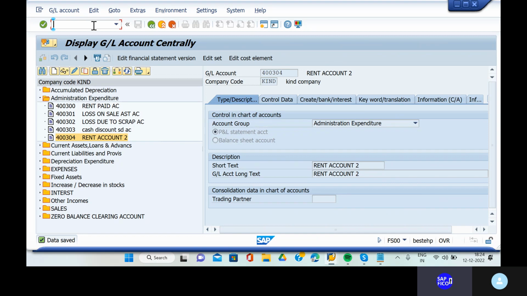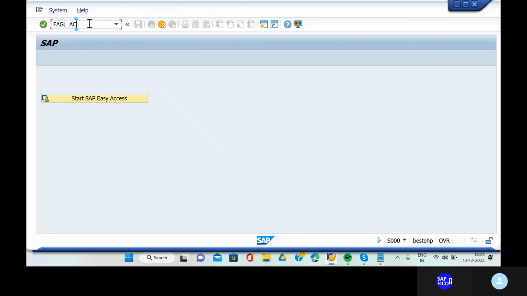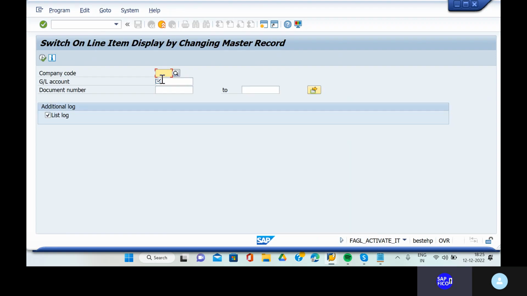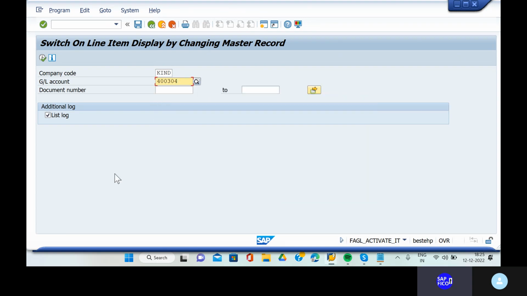And we have to run the program. Okay, what is the program? Can you give the transaction code FAGL_ACTIVATE_IT? Click on enter. Now you can give the company code and give the GL account and the GL document, 400304. Okay, now you can go to the execute option.